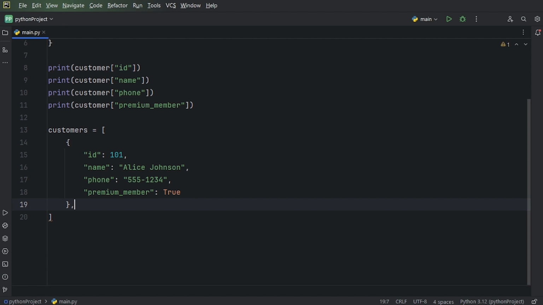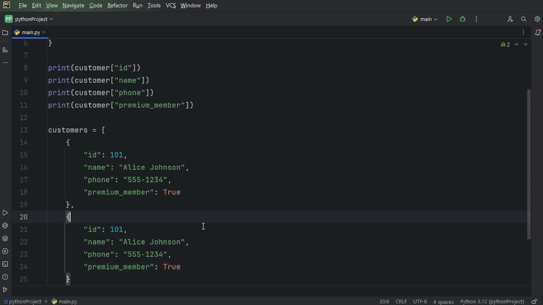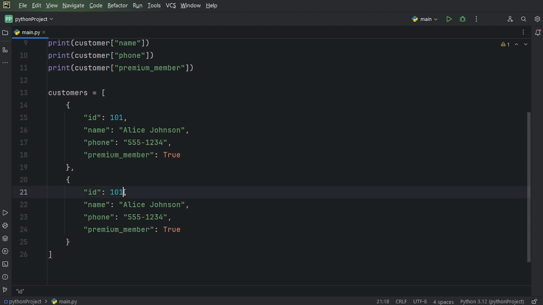Okay, now let's add our second dictionary in our customers list. And we want to open another curly brace. And let's copy and paste one more time. But this time let's change our ID to 102. Let's change the name to Bob Smith. And the phone number. And let's do premium member false. Okay, now we have our customers list with two dictionaries inside.